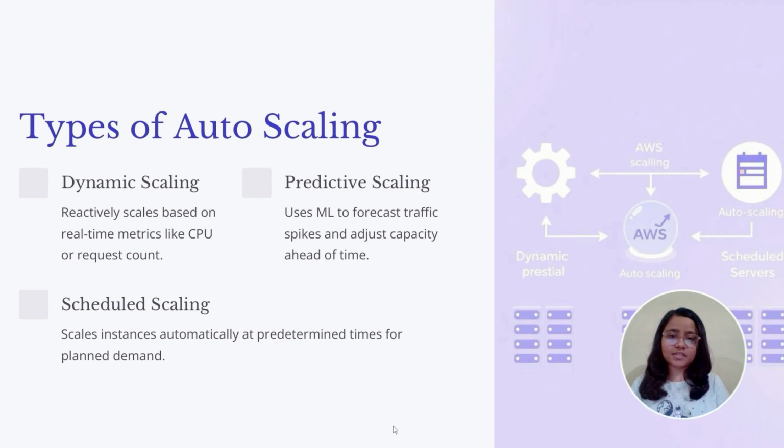First one is dynamic scaling. This is the most common one. It automatically adds or removes servers based on real-time metrics like CPU usage or traffic to your application. For example, if your website gets more visitors than expected, auto scaling will add more servers to handle that extra load. Then next is predictive scaling.